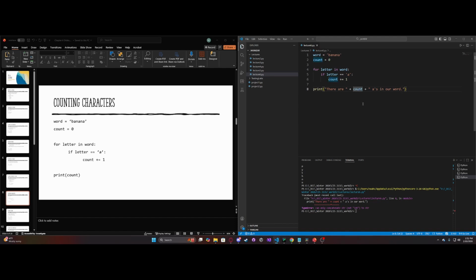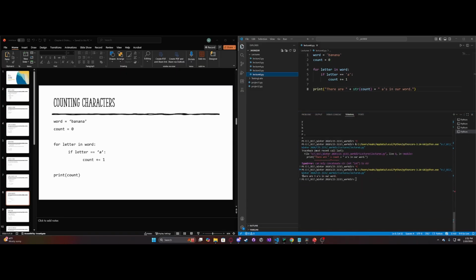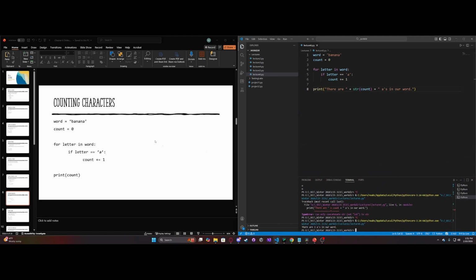So what we need to do, what I was starting to do before, is type str, and then open and close parentheses around our count variable. What this is going to do is change the type of our count variable to a string. So now that I've saved the file, if I run it again, you'll see that it doesn't have any issues, and it prints there are 3 A's in our word. Awesome. That's exactly what we want to happen. So this is an example of how you can count characters inside of a string.